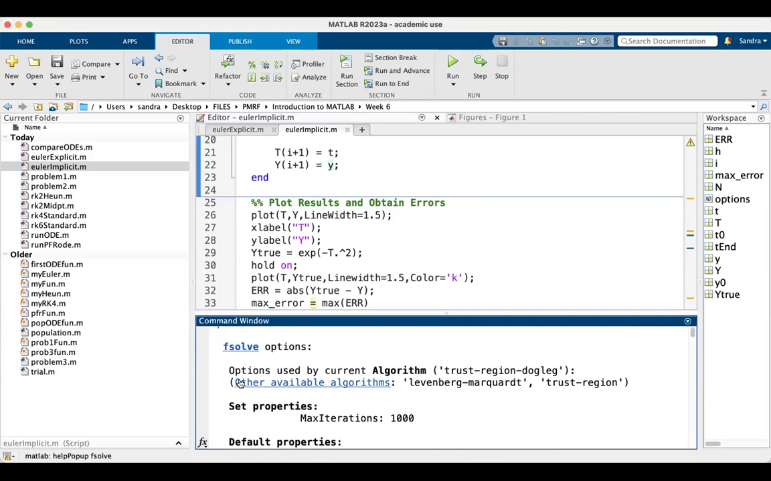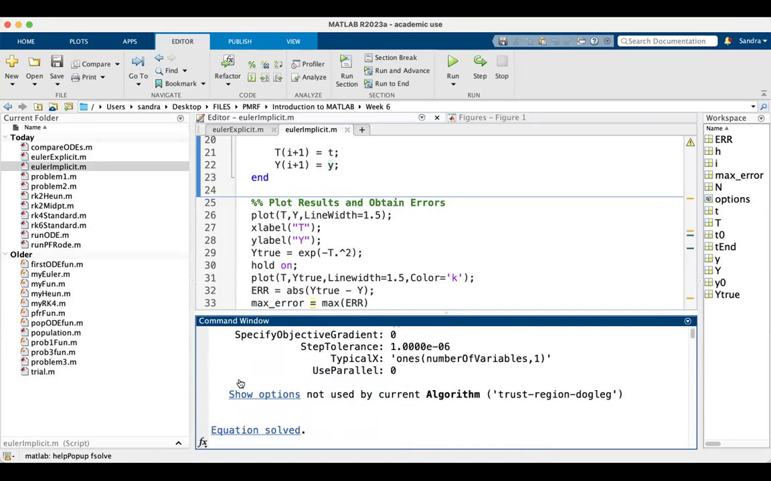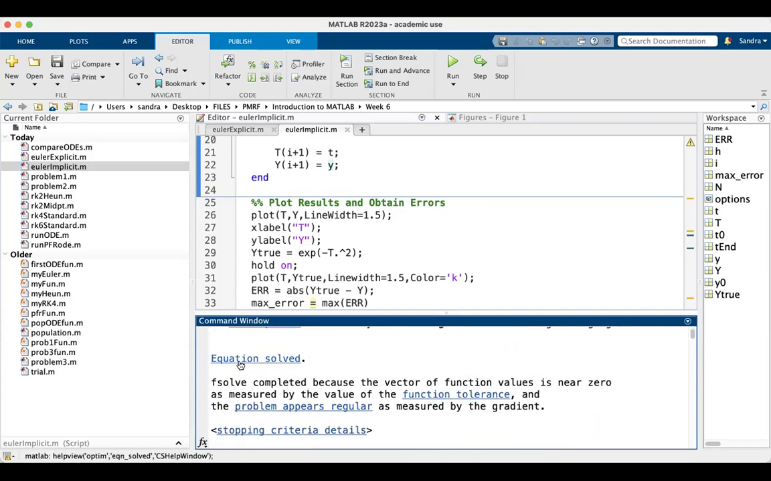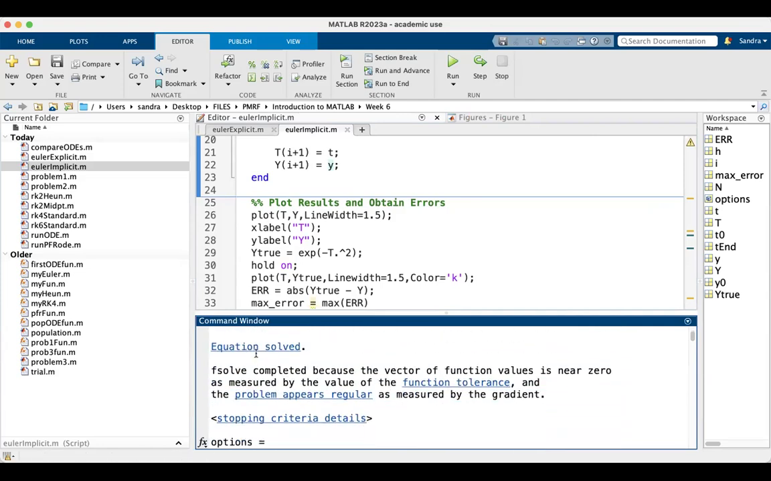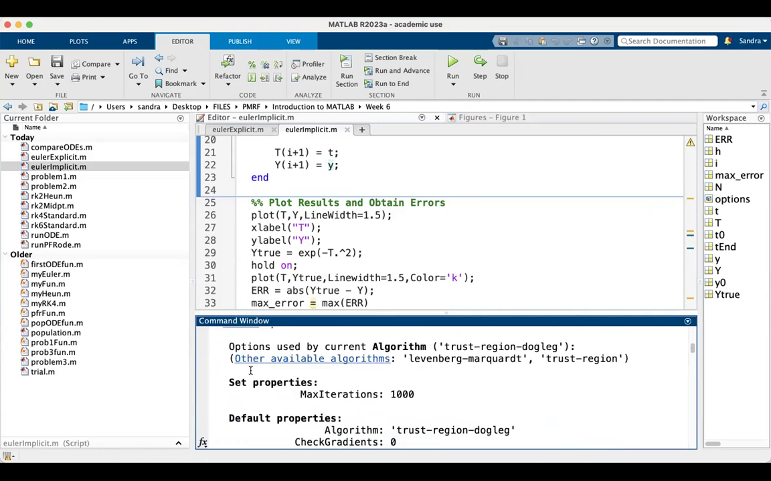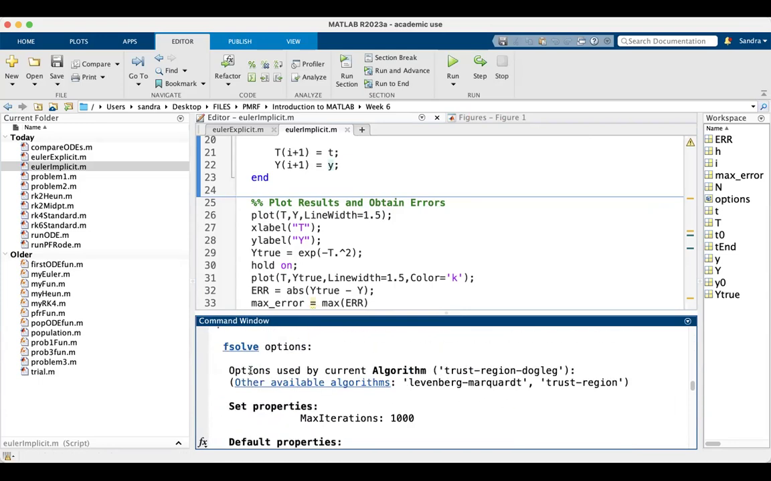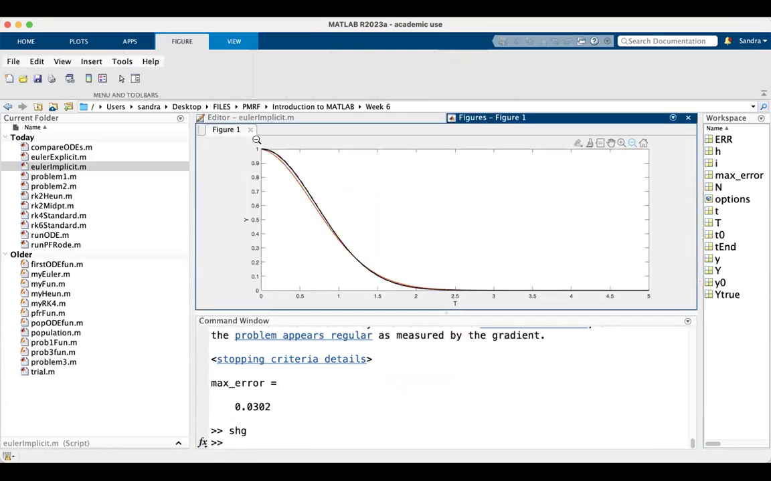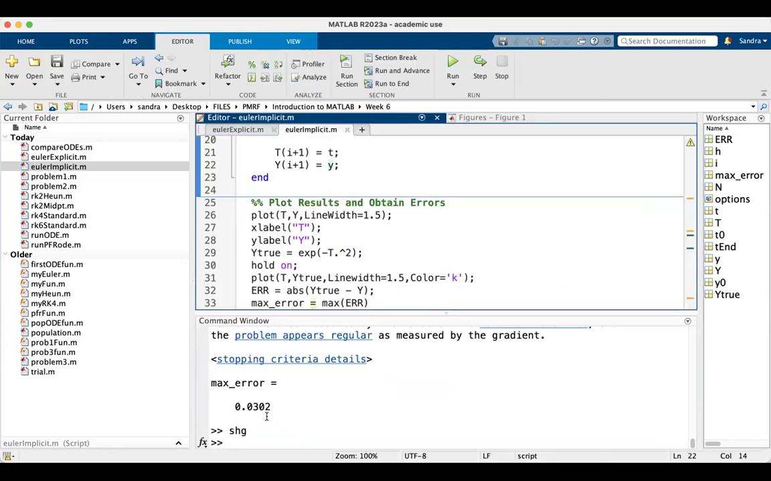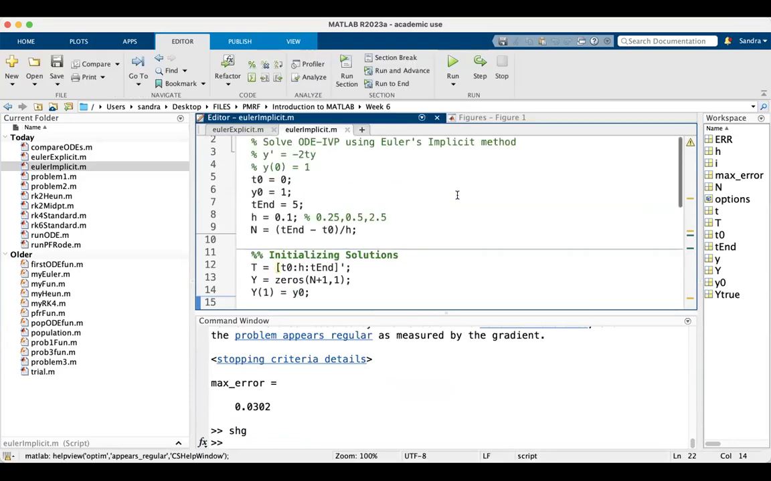Okay, fsolve, these are the options, and the equation was solved for the first interval, that is the first for loop. Again the equation was running, again the equation was solved, so it runs n times as per the loop. Now I'll just plot the graph here. This is how the graph behaves. You can see how close the actual solution is to the true solution, and the maximum error is 0.0302.